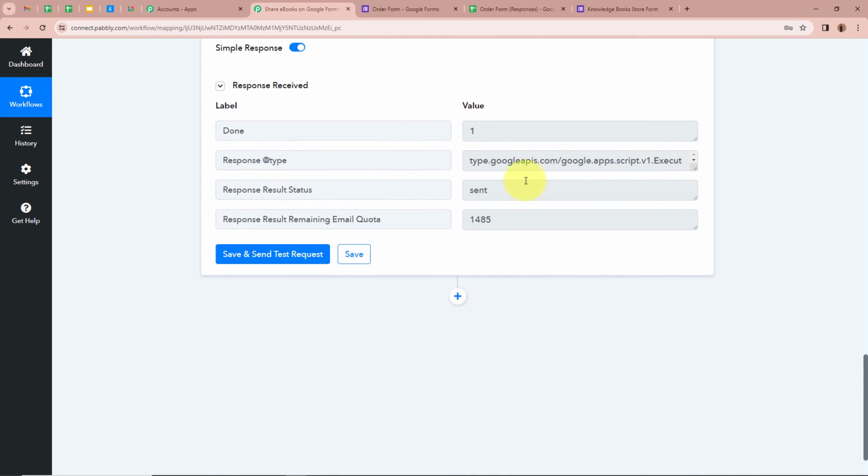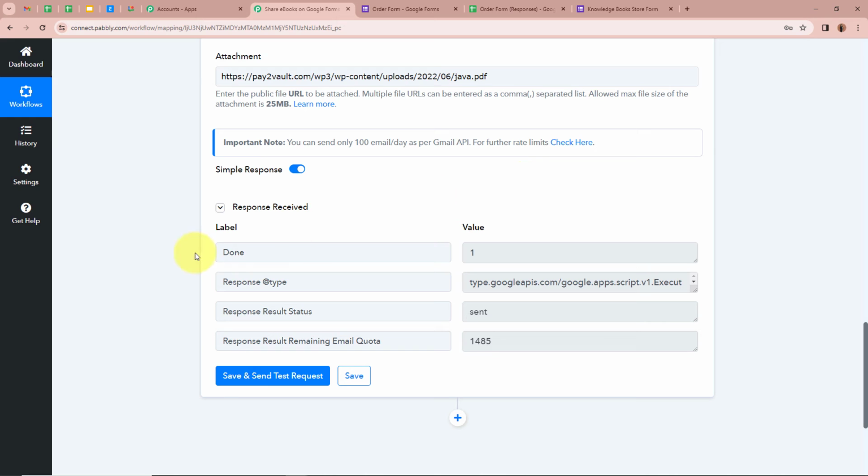And yes, as you can see right over here, we have received a response, and this is a positive response because for the result stated it says sent. So now I'm going to open my Gmail account and check whether I have received an email with an attachment of an ebook or not. For that, I'm going to open my Gmail account.